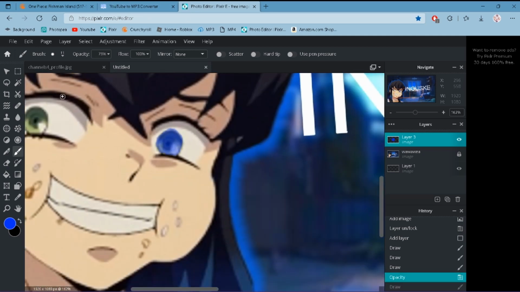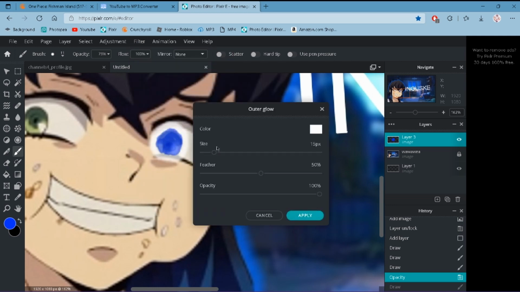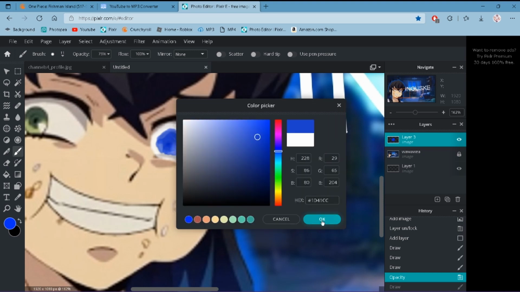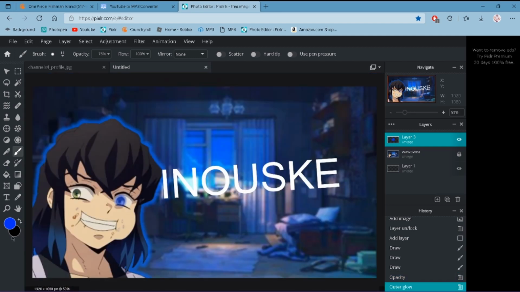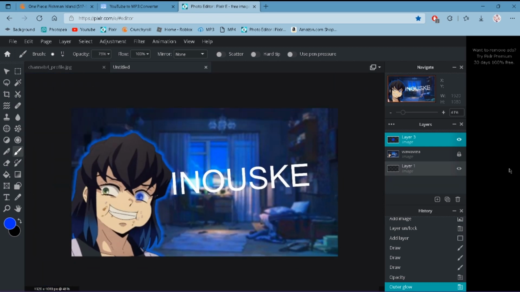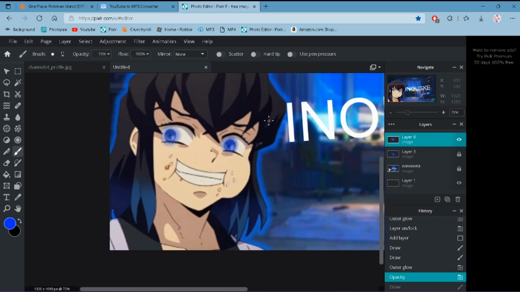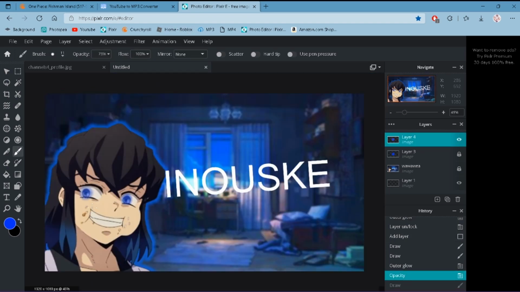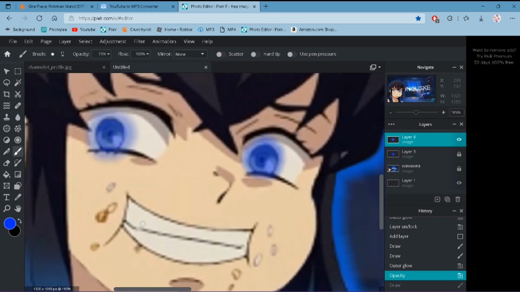Now that Inosuke's eyes are that color, we'll press filter. Then we'll press outer glow. And we'll make it glow. Then we'll put max feathering. And there you go, his eye is glowing. Now repeat the same step to the other eye. And as you can see, Inosuke's eyes are now glowing. And you can do the same thing with any other facial feature.